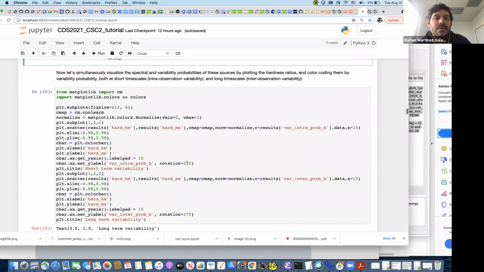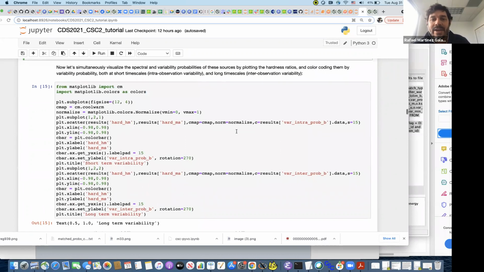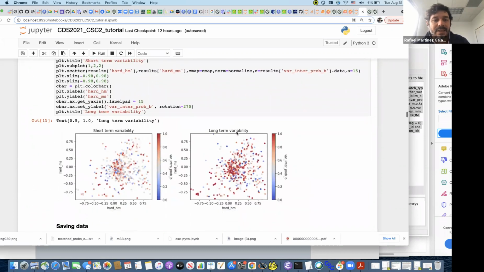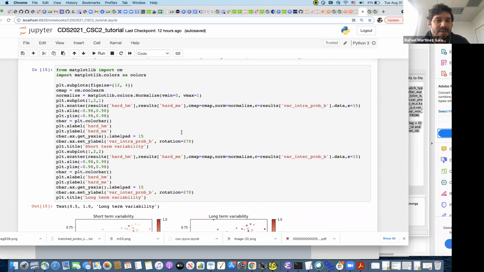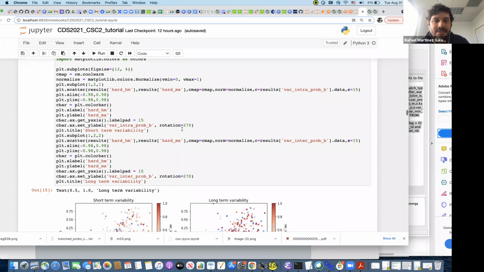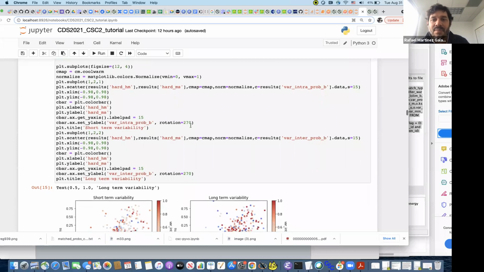Now I'm going to show you how to visualize spectral and variability probabilities of these sources at once. And a way in which I like to plot that is by actually plotting here. And this is all done with matplotlib, nothing very complicated, but you can follow the notebook if you want and try your own things with different properties.